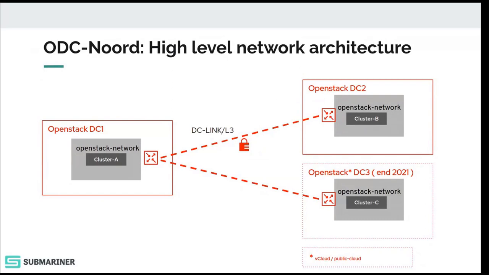So these DC links I've been drawing here. The DC link between cluster A and B is the connection Stephen mentioned, which we control ourselves. We have already encrypted that with our network devices.